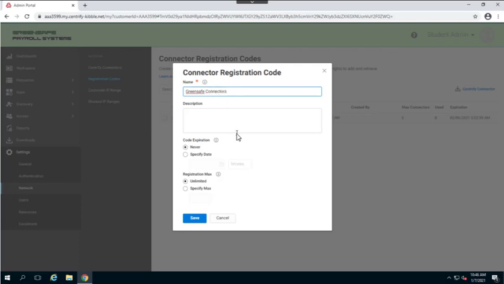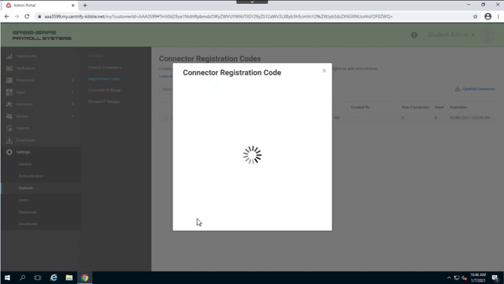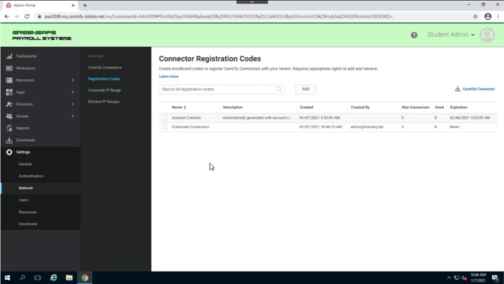Now, with the registration code properties, we can set an expiration date. We can also set the number of servers that can be registered using this registration code. So we're going to go ahead and do this. We're going to specify a maximum. We're just going to say 5. And we'll go ahead and click Save. And now we have our registration code for connectors.